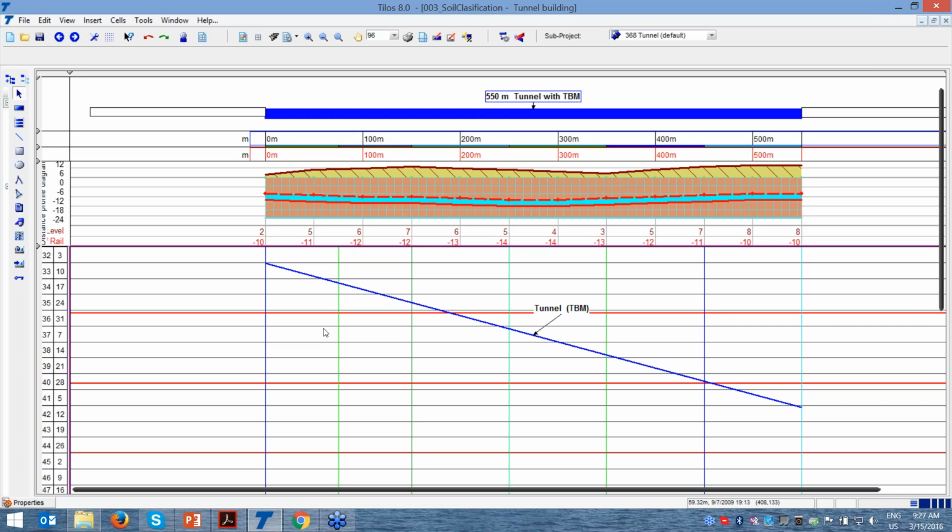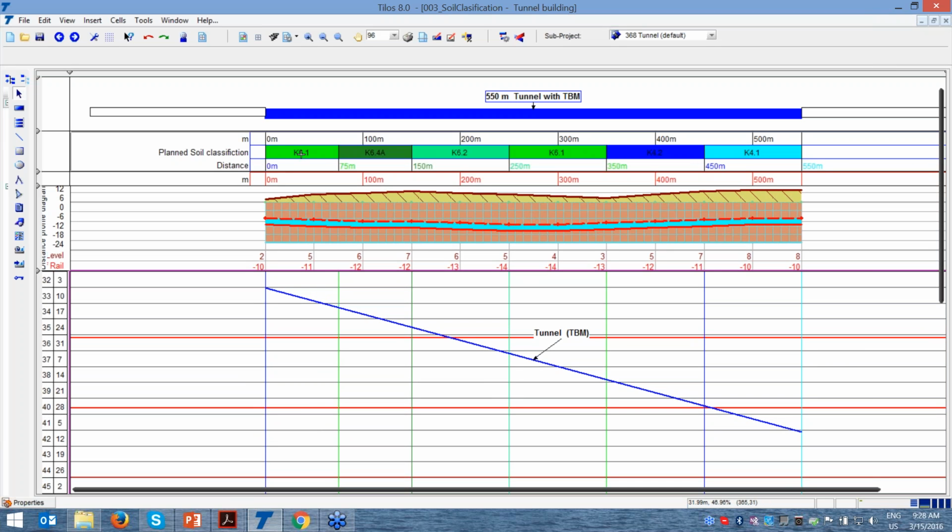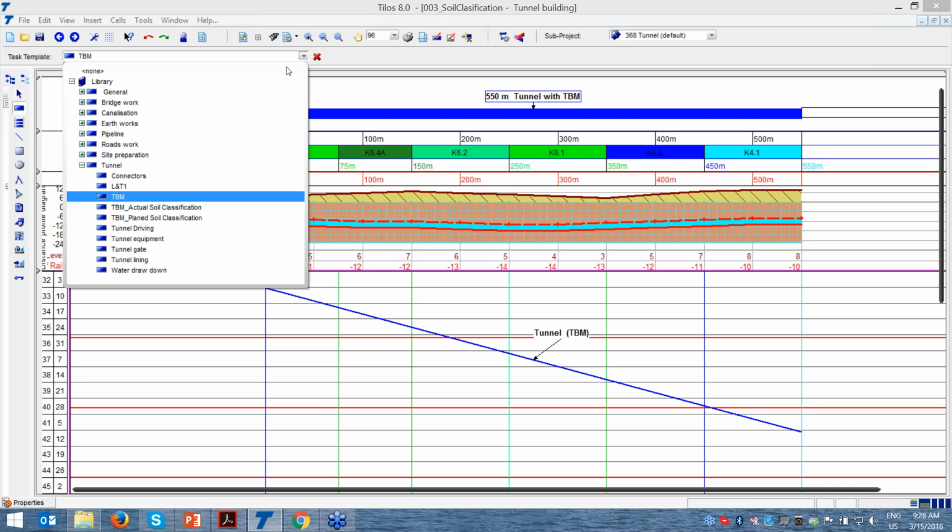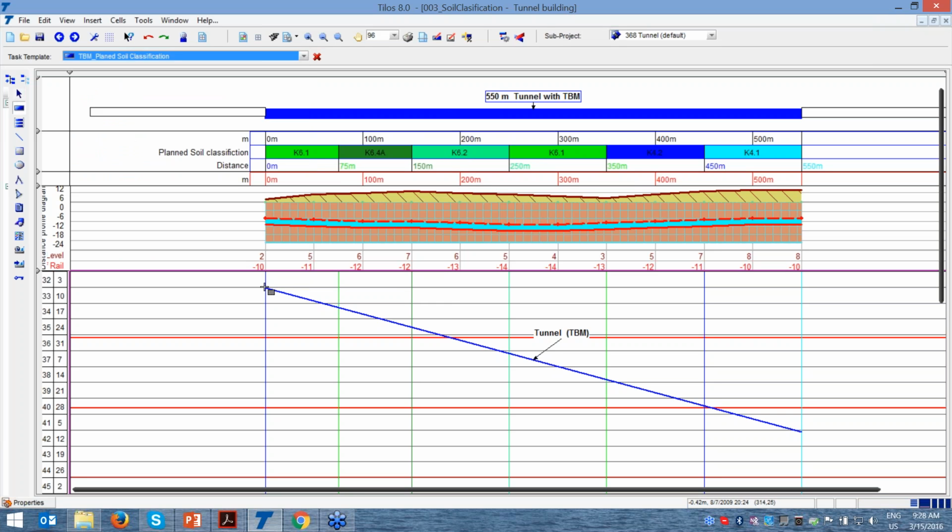But let's say that when we go further into the soil investigation, we find that in this tunnel, each section has a different type of soil: in the first 75 meters we have category 6.1, then 150 meters of category 6.4, and 250 meters of category 6.2. So each area has a different soil type, which means different productivity, and TILOS is able to handle this by entering the planned soil profiles.